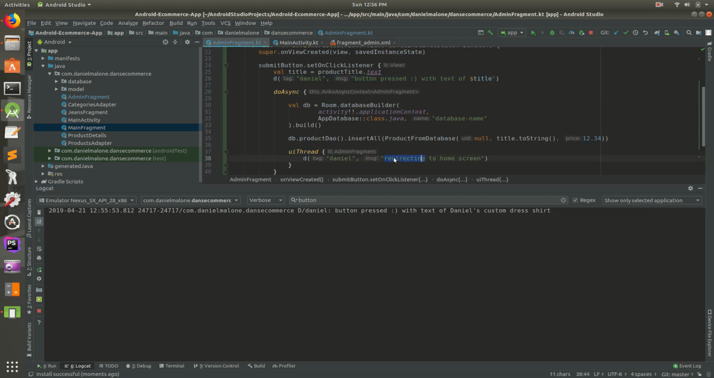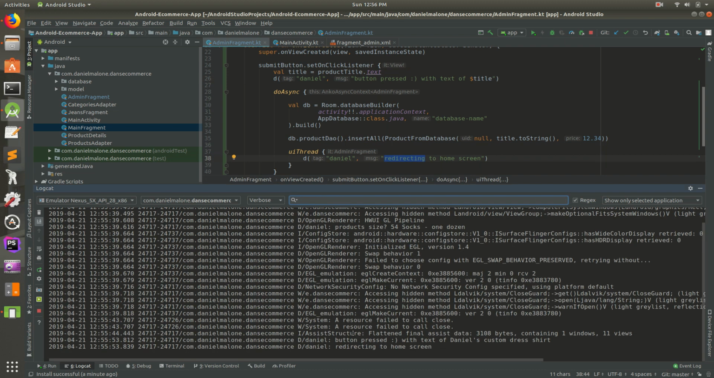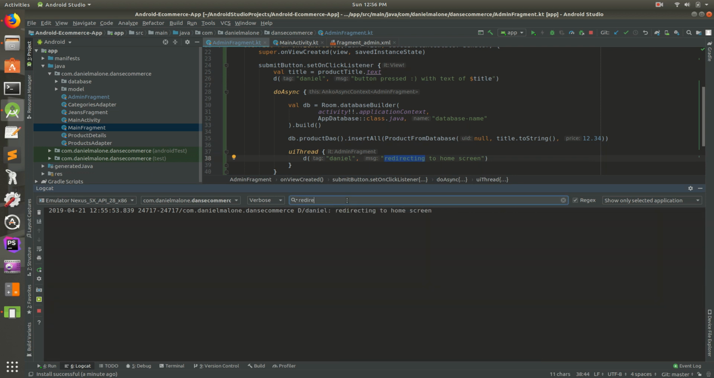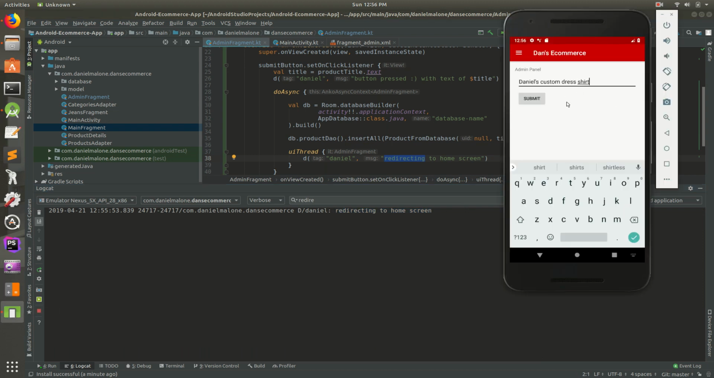Now I want to see if this also works. So let's search that for, or we can just close it and find it somewhere. Yeah, I see it right here. Look, redirecting to home screen, or we can filter it down. So we added it to the database successfully, and now we're not leaving the screen yet, but at least it's saved to the database. So every time I hit the submit button, it'll save it to the database.